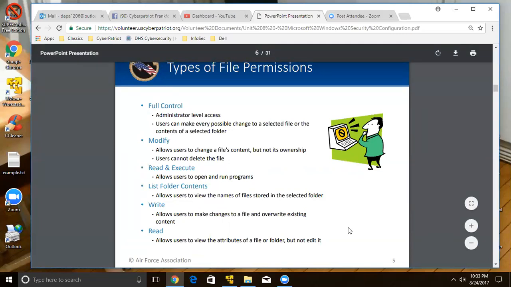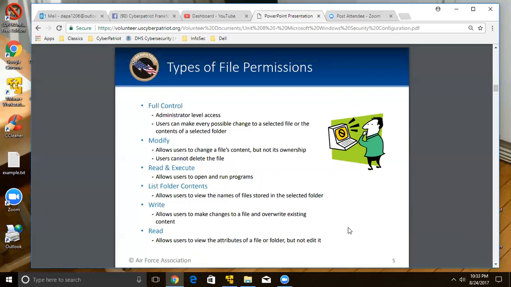Read and execute only allows you to run a program. So you wouldn't be able to edit anything, but if there's a program sitting on a network share and it's stored there, read and execute would be the permission set.